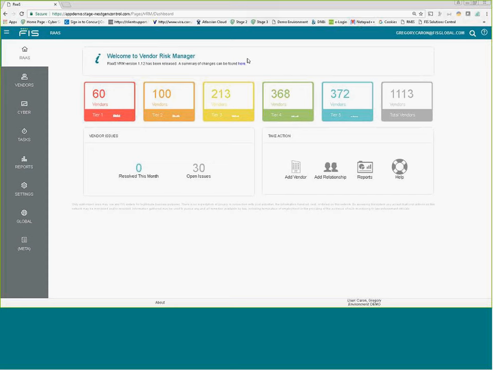Right here is going to be your dashboard. Anytime you log into this system, you'll be brought directly to this main page. It's a very intuitive dashboard, and directly inside is going to be your tiers. So here you can see your tier 1, 2, 3, 4, and 5 vendors. Tiers 1, 2, and 3 are going to be your most critical vendors, and tier 4 and tier 5 are going to be those least critical vendors. You always think about that GLBA line being drawn between tier 3 and tier 4.